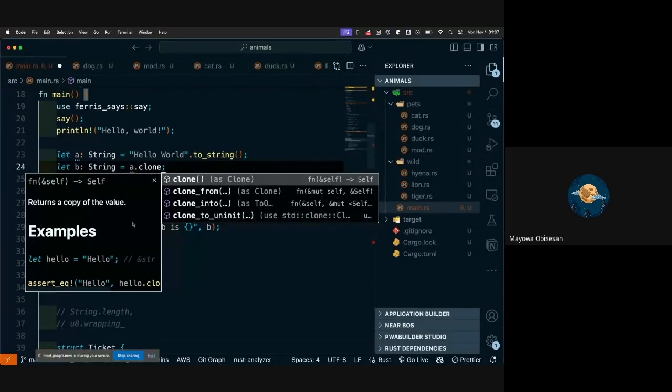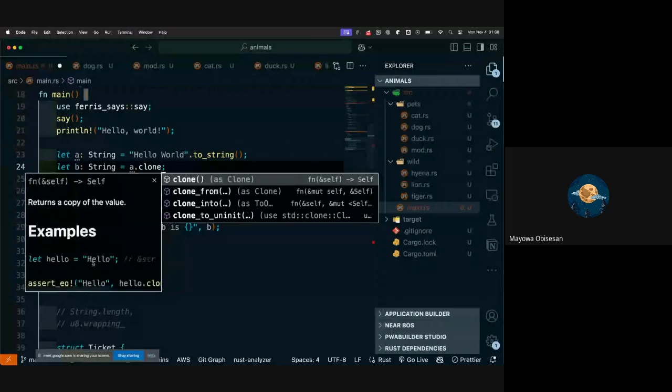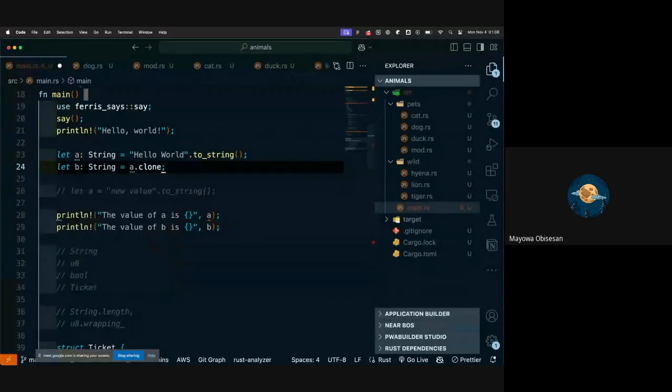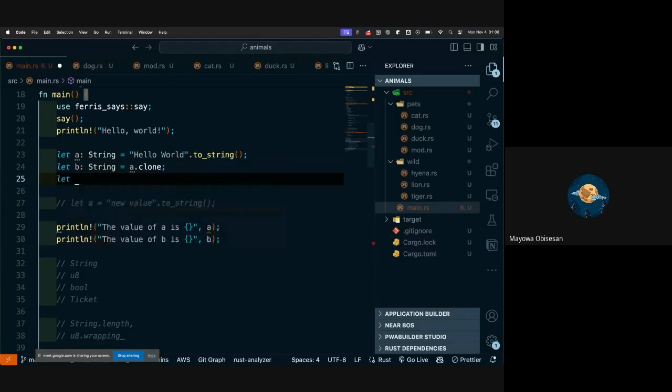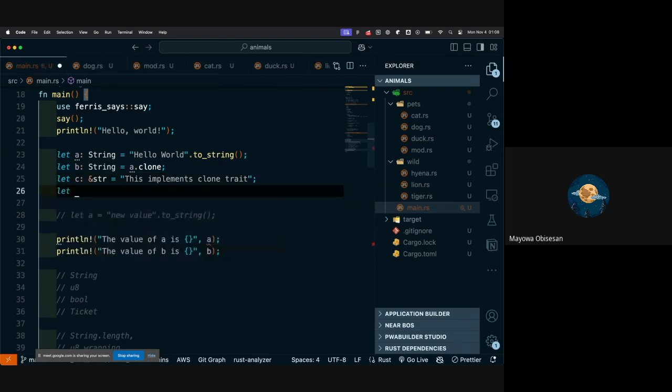Let me show you something. You can see this. It says function of reference to self, returns self. So it returns a copy of the value. Do you see it now? So if I have a value like hello, which is a string, a string implements clone. That's ampersand str implements clone. So assert equal, this is equal to this. So now the difference is that when I implement something like this, this implements the clone trait. Right. So if I say let d equal to c, and then I print, let me leave this out so you can see the error.